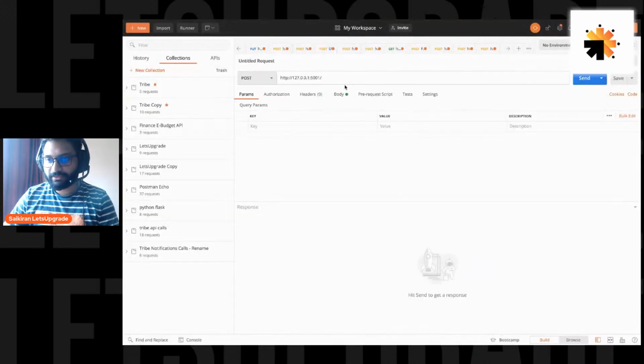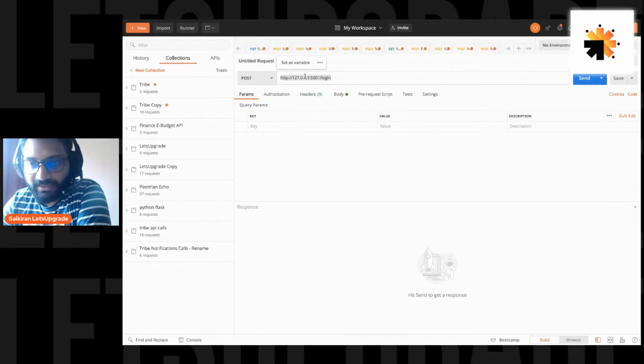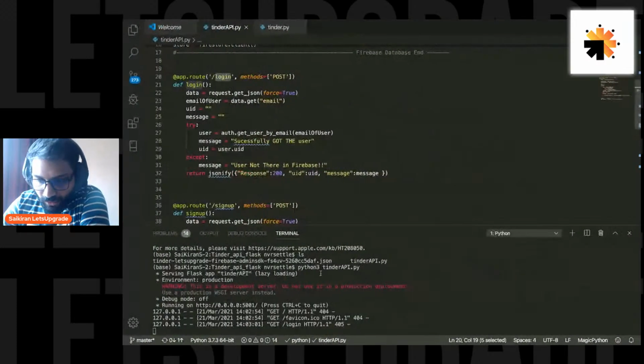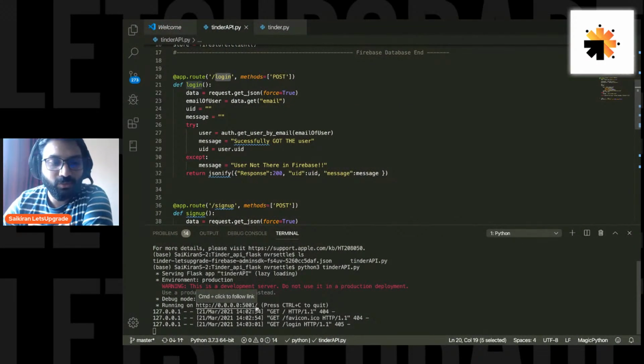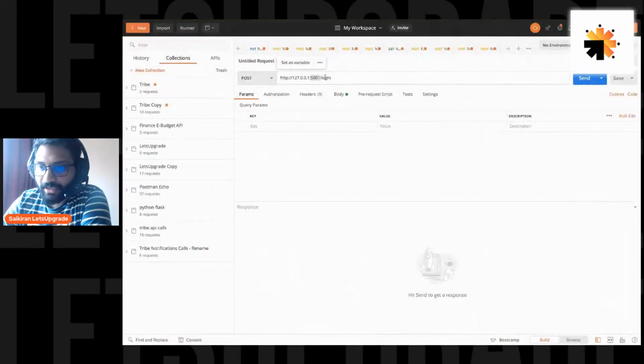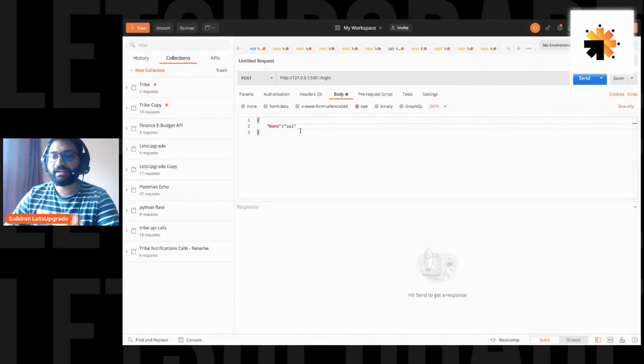So dismiss. Your address will be http://127.0.0.1 colon, and the port number, which is already mentioned here, is 50001. The same port number will be here, and in the body section, you have to select raw, and inside raw select JSON, and you need to create a JSON here.